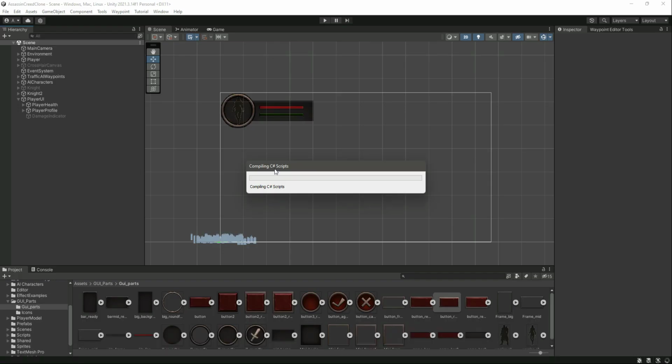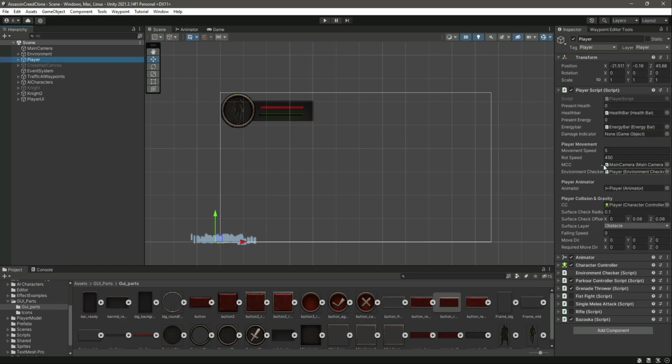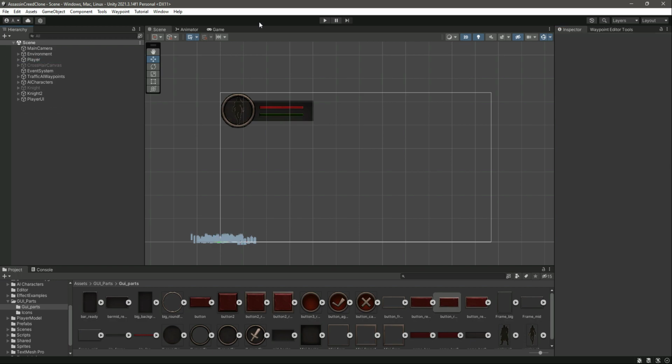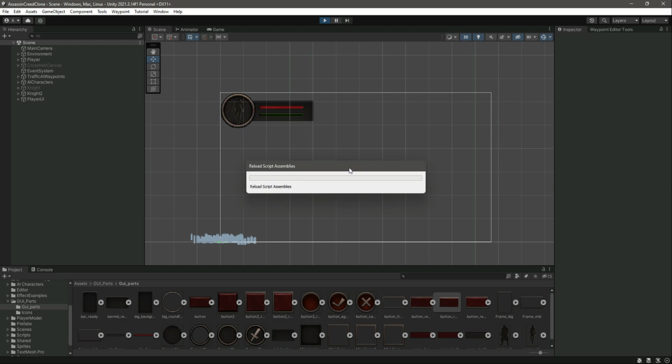Then if we save the script and get back to Unity, click on the player right here, we need to provide the damage indicator. So inside the player UI, drag and drop this damage indicator right there, okay, and make sure that you turn it off by default. Okay, then let's play the game.